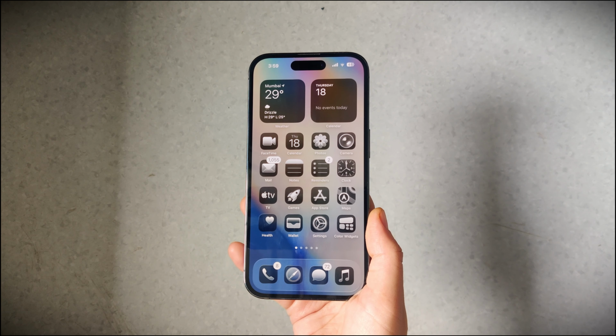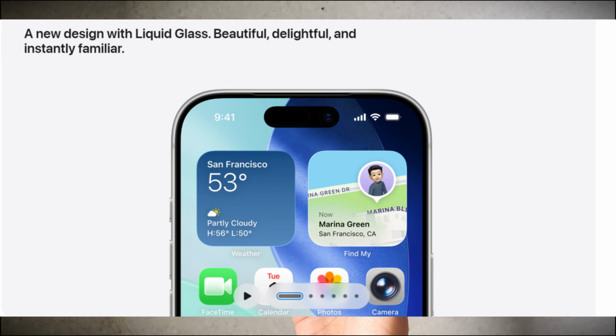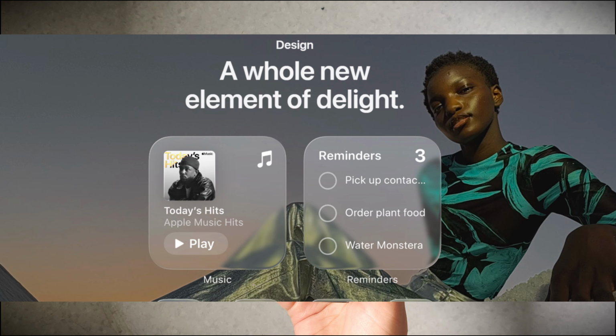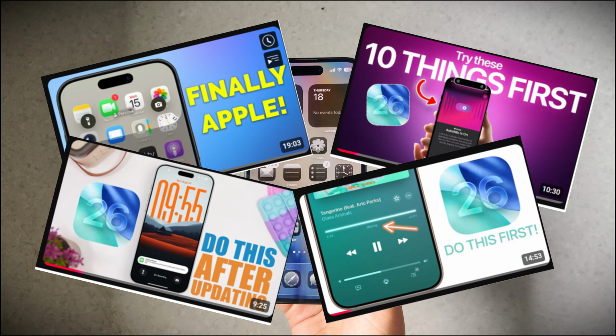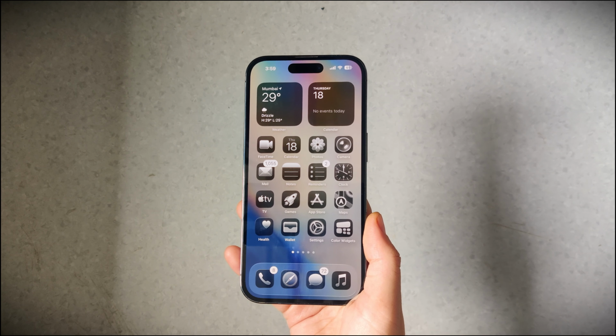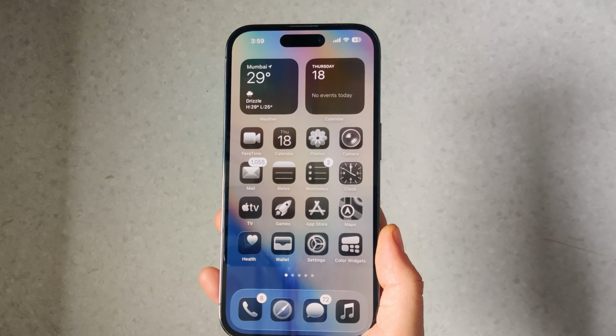Apple just released the official iOS 26 update for everyone, and it's full of new features. But honestly speaking, you don't have to spend 15 to 20 minutes to find out about them. So in this video, I'll show you the first things you need to try after you update to iOS 26 without wasting your time. So let's jump right in.